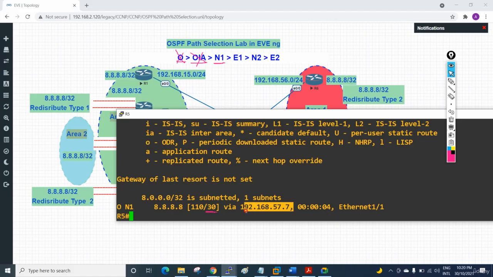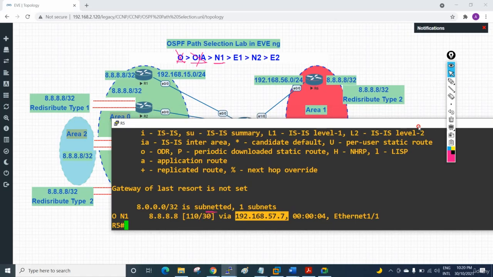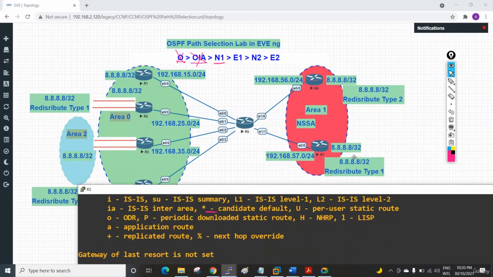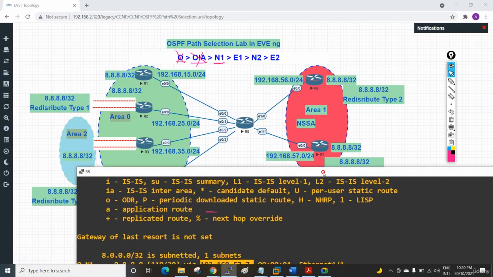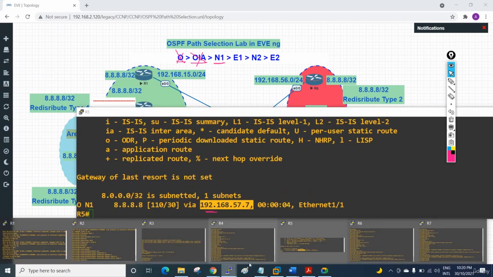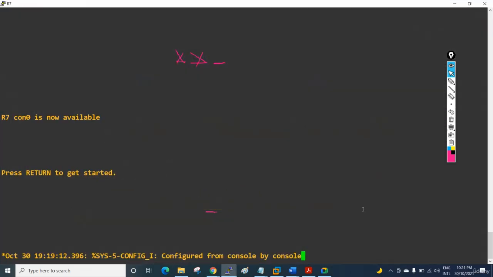If you see from this IP, 57.7, so this is the R7 router, 57.7. From this router he is getting that route. So I will go to R7, and I will make this interface down.